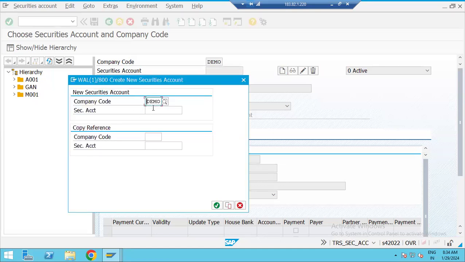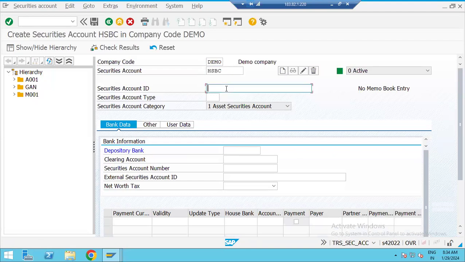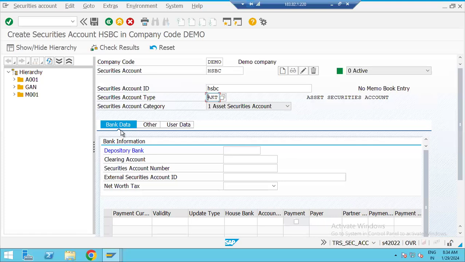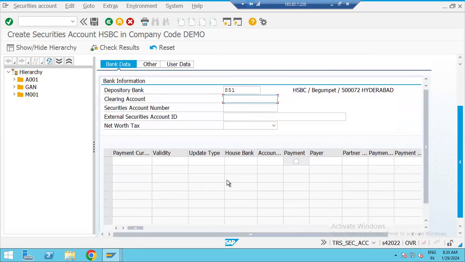Create security account. So I'm creating some HSBC only. I'll take it as our depository bank demat account holder. Security ID HSBC. Then the security account type is investment AKT. For the depository bank account, you need to maintain the business partner account. If you are using specific different accounts for different types of investments, then we need to maintain the clearing account of that bank account.